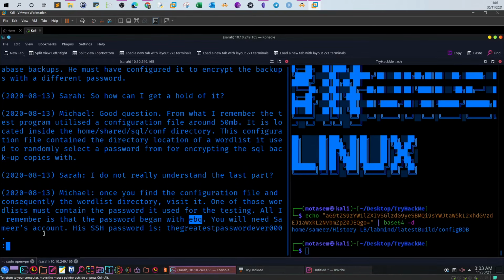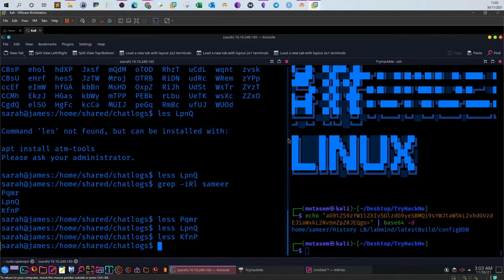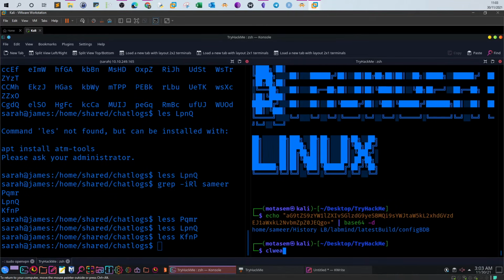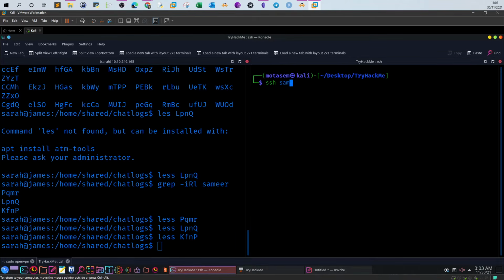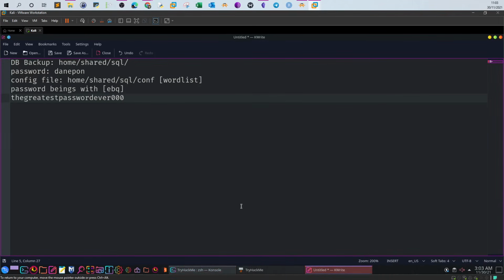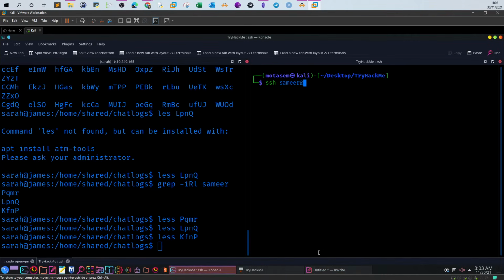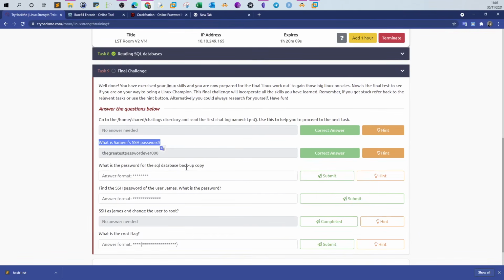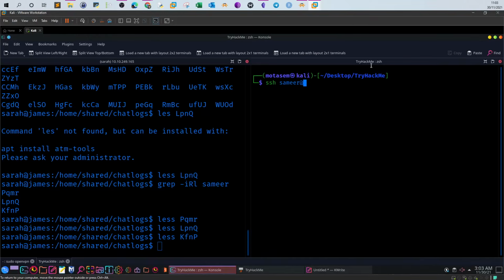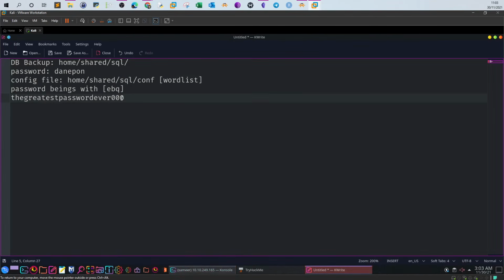You will need Samir's account. His SSH password is this one. So from here you find, guys, the SSH password of Samir, and you will use that to SSH to his account. So let's SSH to his account. Clear. SSH Samir at... Let me copy Samir's password to this place. This room actually is a piece of work. Let's get back and see the IP. Now the password for Samir is this one.